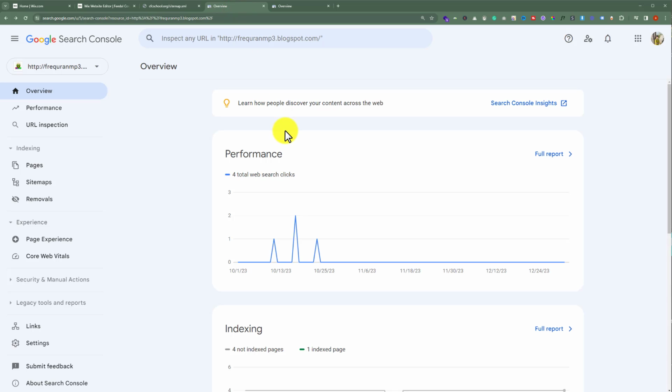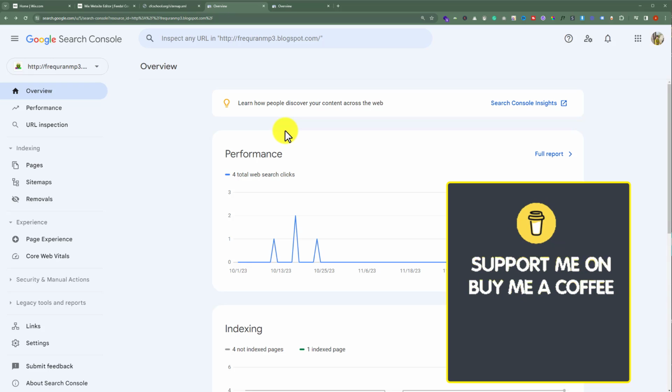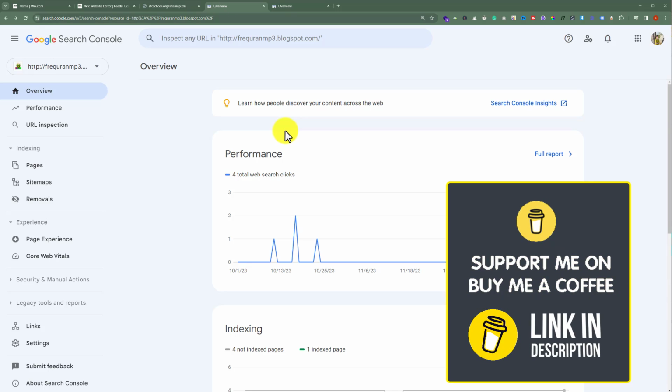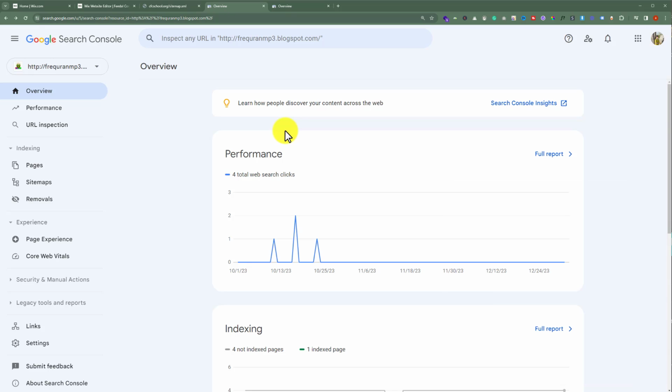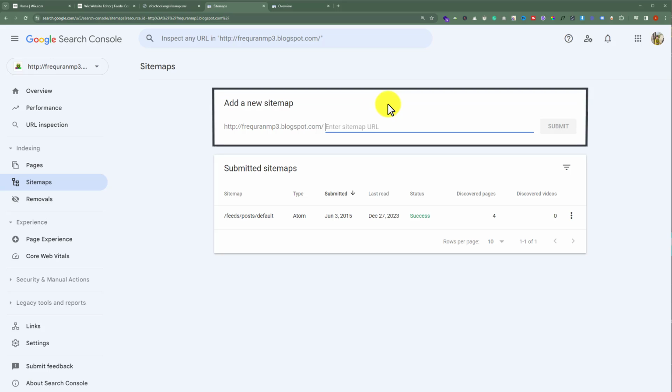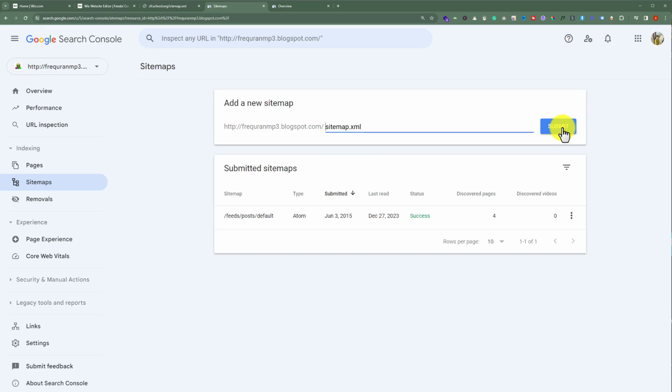If you have already submitted your website to Google Search Console, then you can easily submit your sitemap. But if you haven't submitted your website to Google Search Console, then at first you need to submit your website to Google Search Console and then you will be able to submit your sitemap. So as I have already submitted my website to Google Search Console, from the left menu I am going to click on sitemaps and now here we need to enter the URL and then click on submit. So in this way our Wix website sitemap will be submitted to Google Search Console.